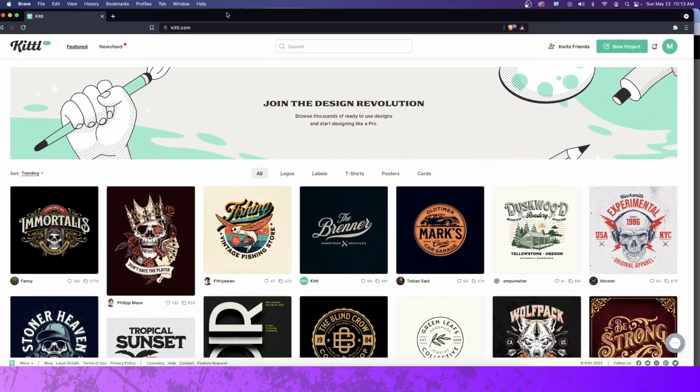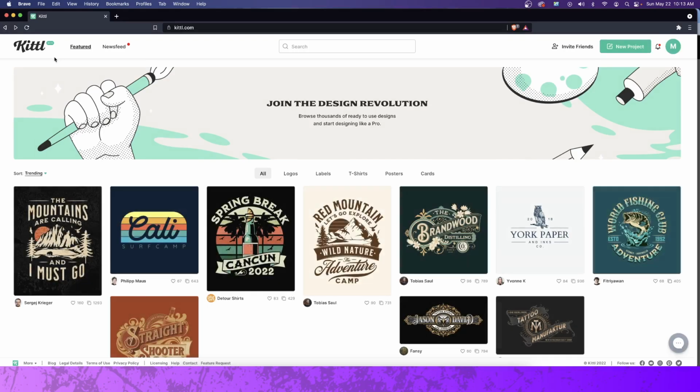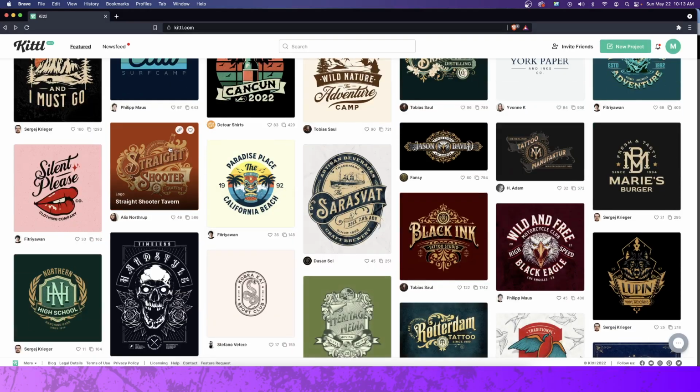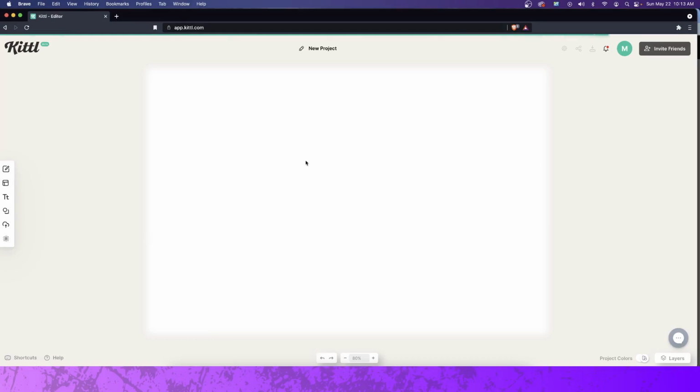But regardless, Kittle is a software where you can create logos, t-shirt designs, even thumbnail designs if you really wanted to. You just have to adjust the project size. But you guys can see here, Kittle is a software. Essentially, you can make art or designs. These designs could go on t-shirts, you name it. And the cool thing about Kittle is that there are other artists on here that you can replicate off of their design work. So let's say I like this design and I want to customize it. I can click use this design and I can customize this actual design.